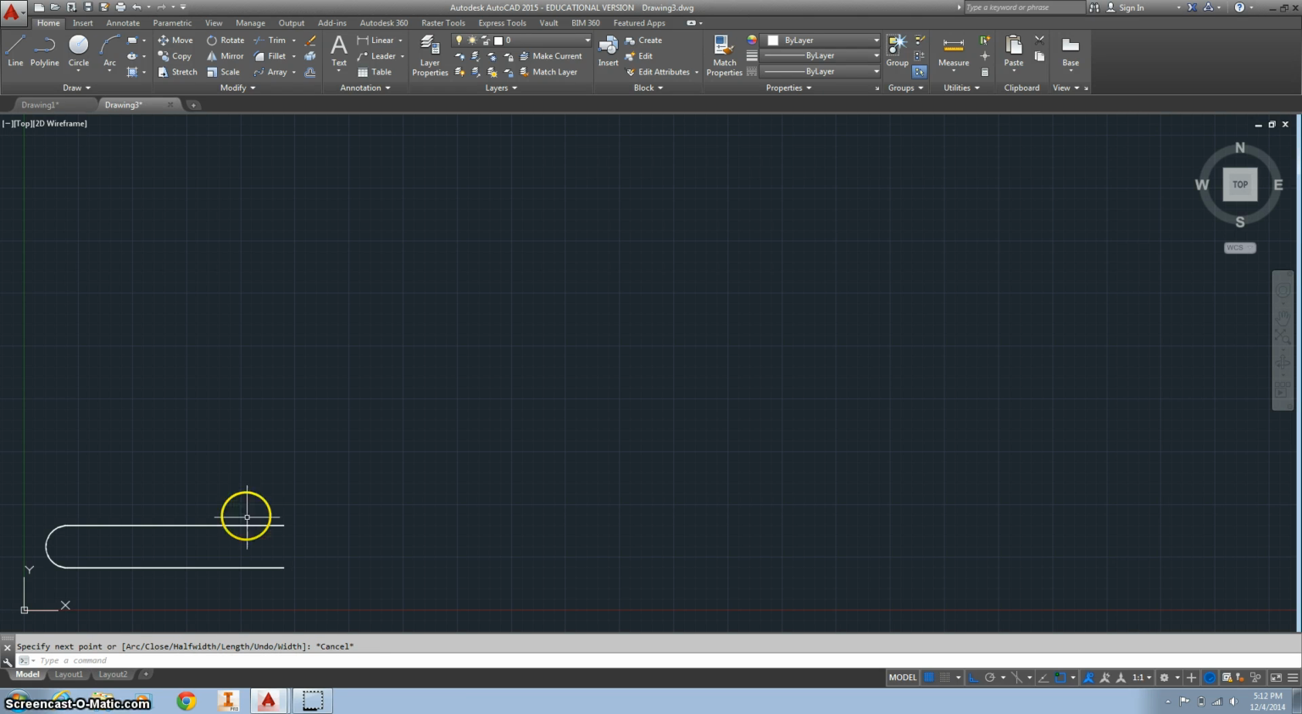So a polyline is one continuous line. If I click on it, you can see it all gets selected.